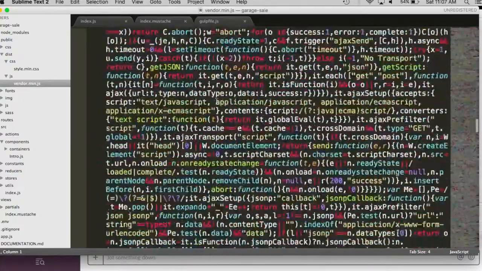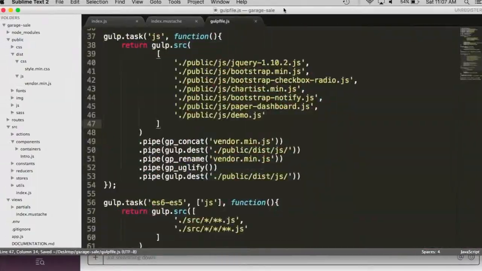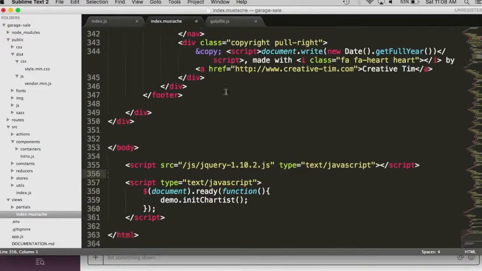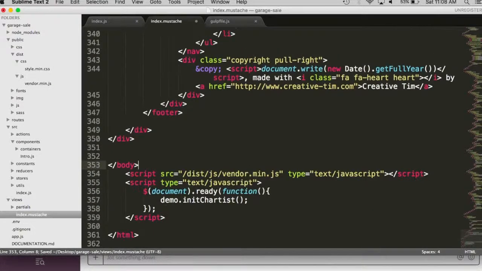Okay, so now we go back to our index mustache, and we just do the same thing. We remove all those individual imports, and we import the minified dist version. Did everyone confirm that that's what happened? Okay, so go back to your index mustache and remove all these guys. And we should have dist JS and then vendor.min.js. And that should be consistent with the other imports we had earlier, just a concatenated minified version.